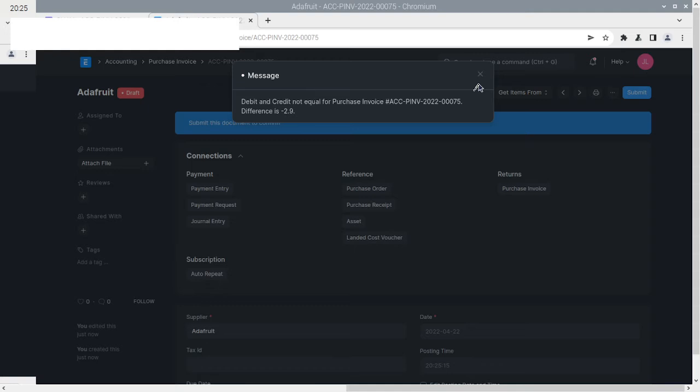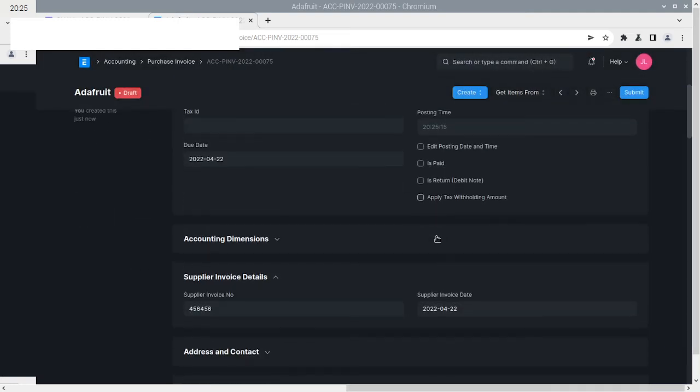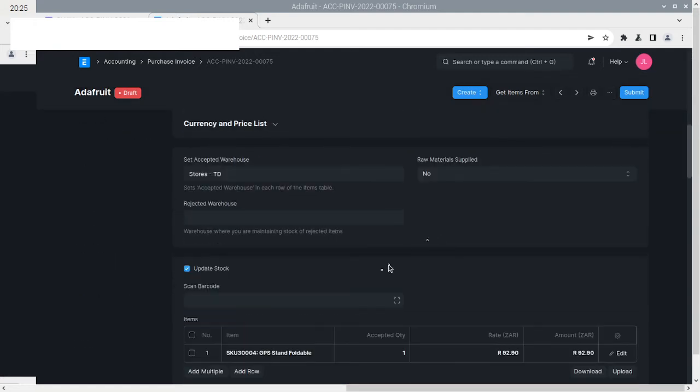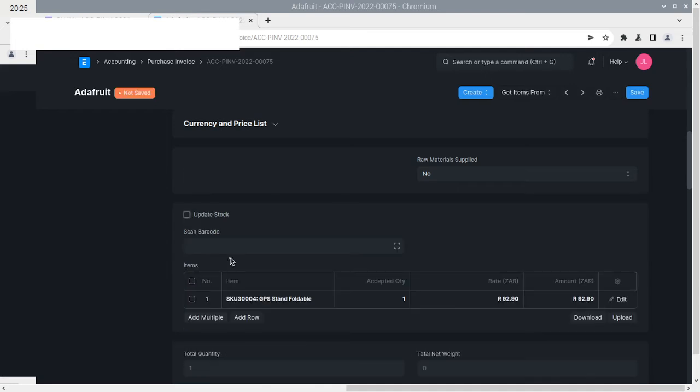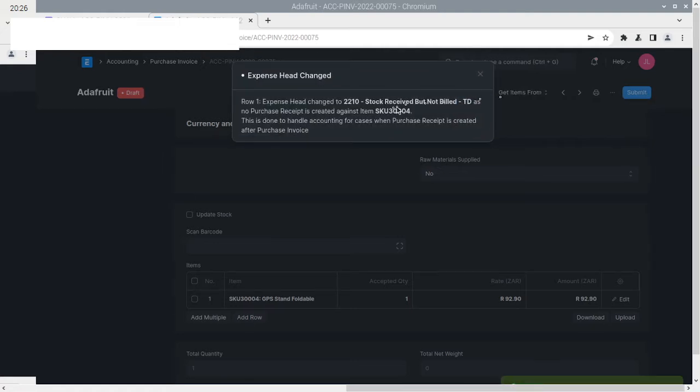All right. So now I actually haven't tried it on the same invoice. Let's give it a shot. I only tested this ticking and unticking on different invoices. But let's untick the update stock on the same one. And we resave that. I think it's going to complain about the accounts that's been set. Yeah, there we go. It's going to change to stock received but not billed because there's not a receipt.